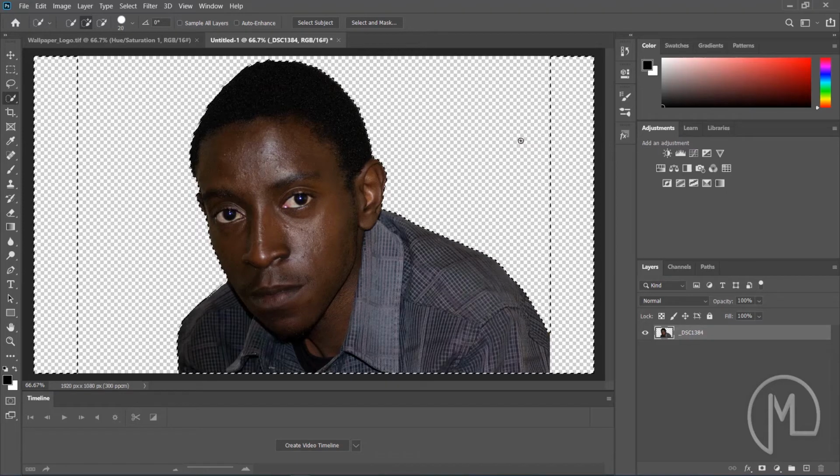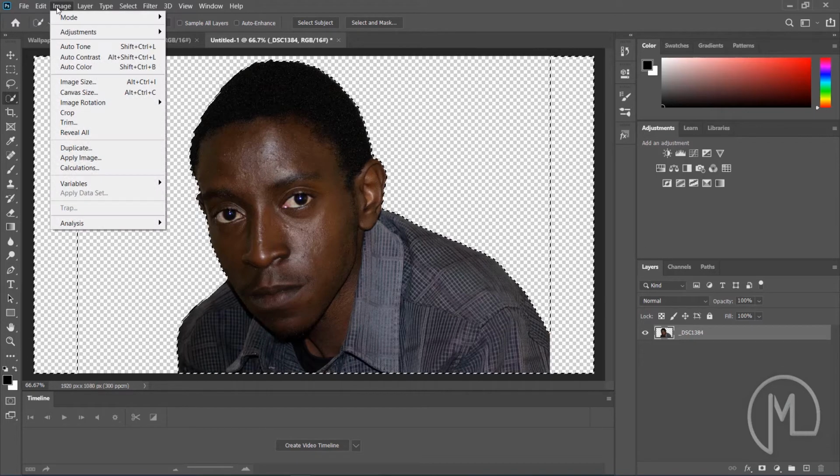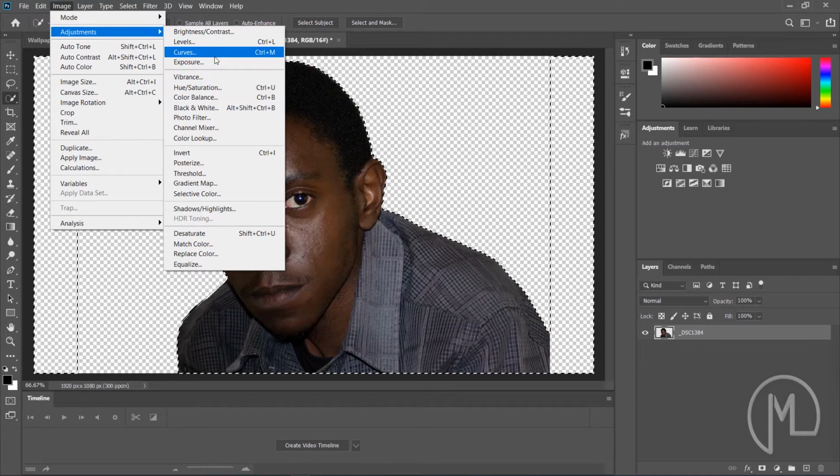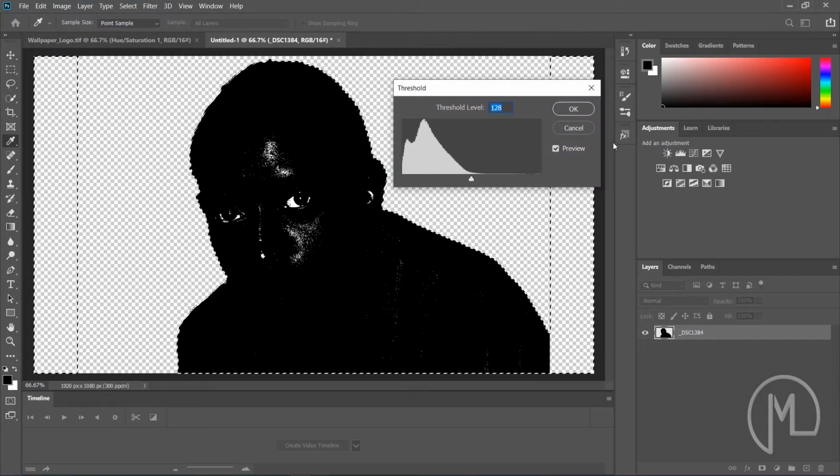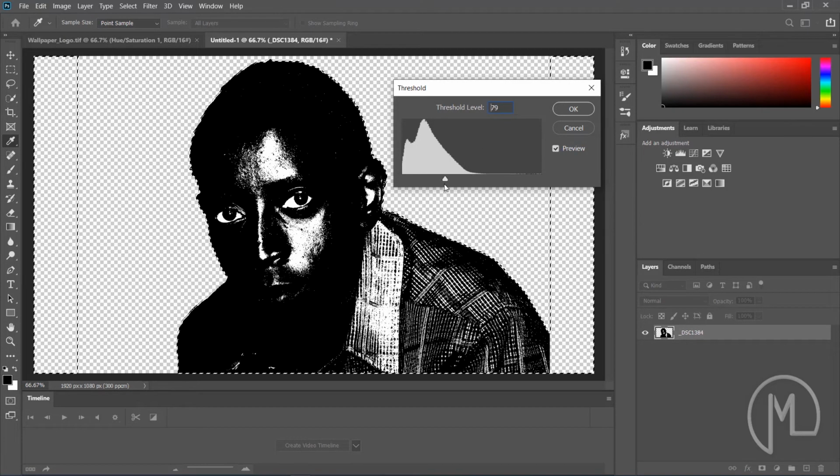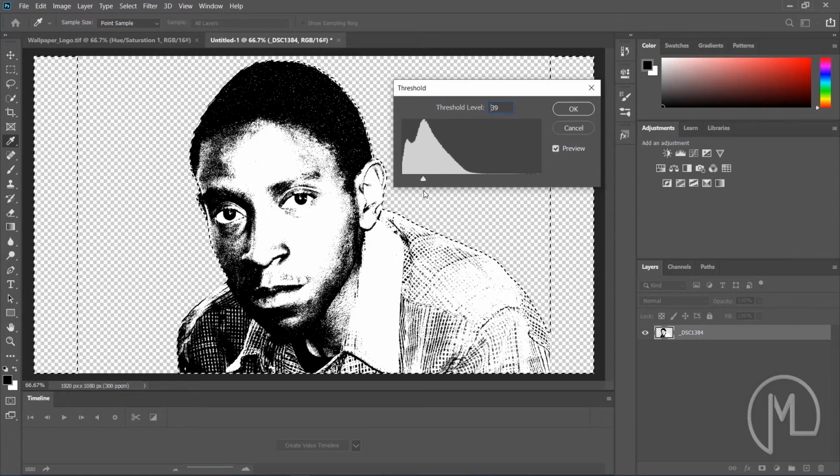Okay, so with the subject selected, we need to change it into the black and white thing that we saw in the final tutorial. So what I'm going to do is go to the image menu and then select threshold. Okay, so with the threshold selected, we need to reduce the threshold level, and let's turn it down to something around 40%. See how that goes. Yeah, 40 is okay.